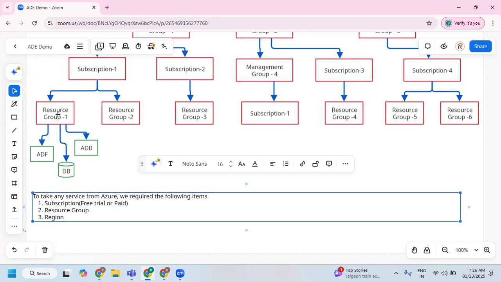If you're taking from Central India, you can specify Central India. If you're taking from East US, you have to specify East US. So the region, the country name, you need to specify. In India, we have two data centers, two regions, Central India and South India, and I guess West India also is there, but not many services. So region is required. From where you're taking the service, you need to specify.